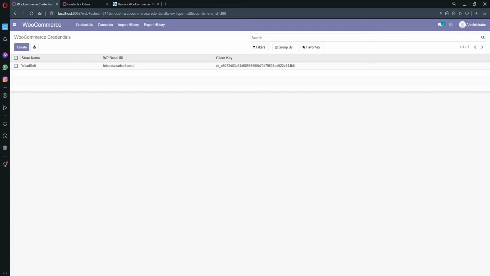So today we are here to discuss the new connector, which is WooCommerce. I already installed the WooCommerce connector.